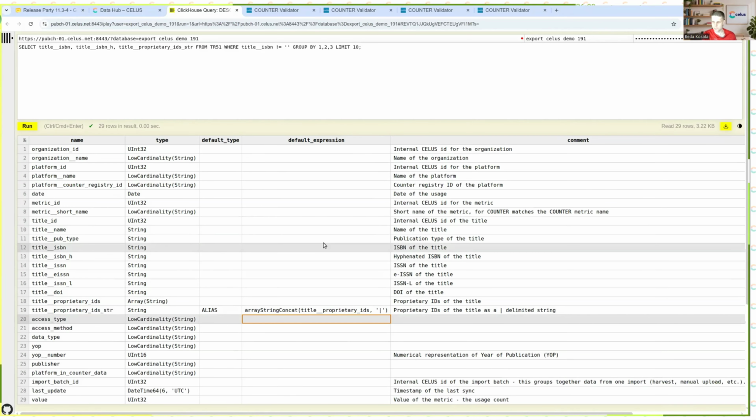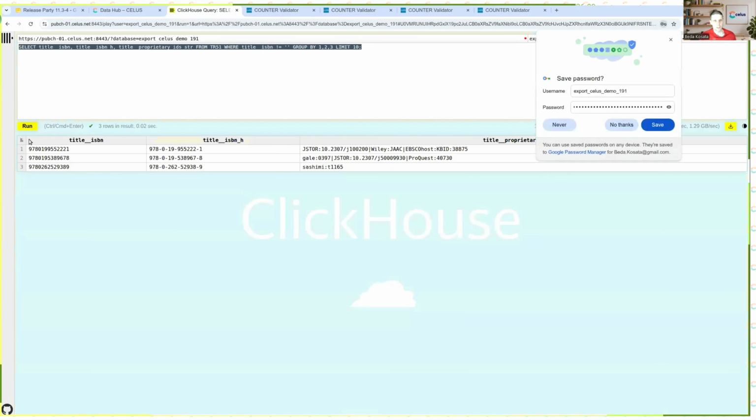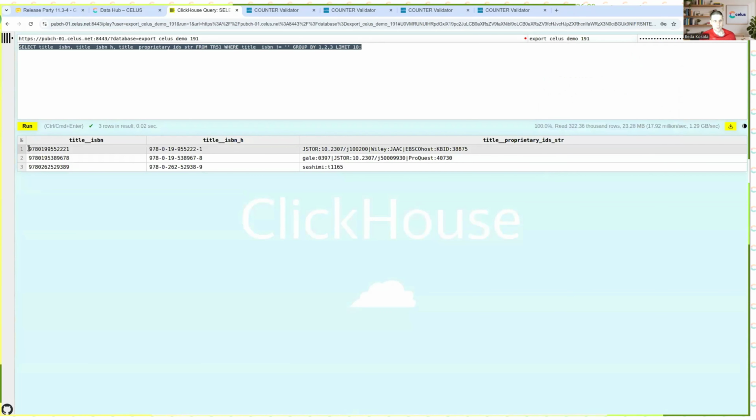So it's easier in Power BI to split them by the pipe than to split by comma and then strip all the stuff that remains there and so on. So if I run this, you will just see that here is the ISBN, the normalized version, here is the one with the hyphens, and here is the pipe separated string with proprietary IDs. So this is something again that we added, especially when you are combining your data in the Data Hub with some external sources and working with it in Power BI and so on.